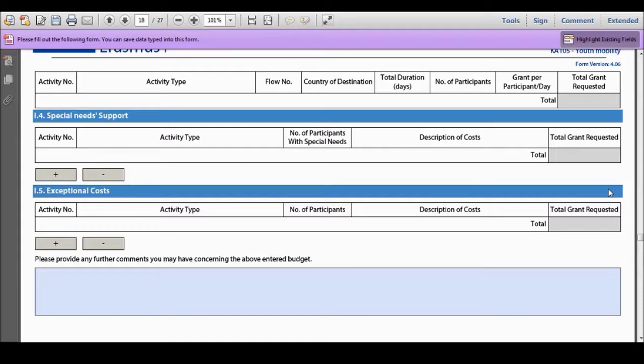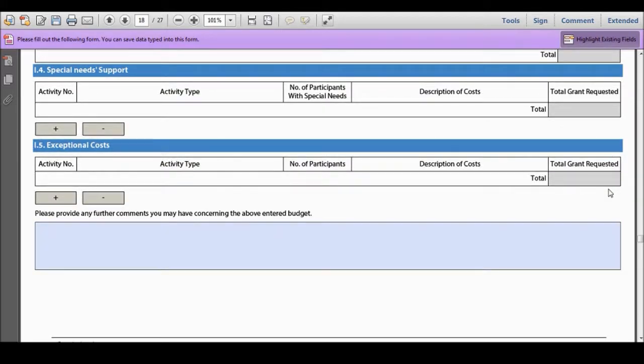Please note that whilst there is no limit to the amount you can request, the balance will be payable on actual cost evidenced at the final report stage. Okay. And the last subsection is I.5, which is exceptional costs. These are calculated on an actual cost basis. And here, please detail how many participants and the breakdown of costs in the narrative to support this.